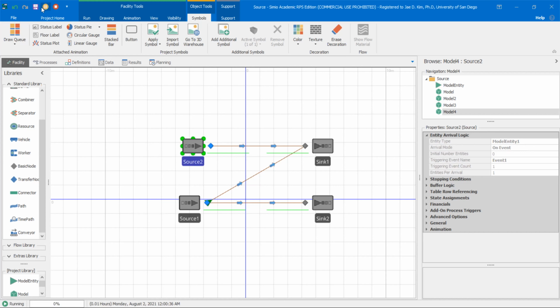So let's give that a try and see if that works. Once this model entity hits sync 1, we should see, there it is right there. Let's wait for another one. Hopefully once this model entity hits sync 1, we should see another one get generated. There it is. And we'll see another one get generated. There it is. So this is an example of using the on event arrival mode to generate entities in Simio.